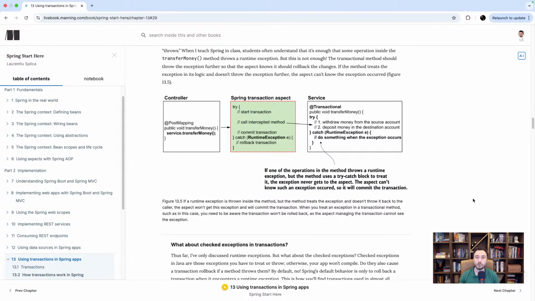But if you really want Spring to roll back for an exception, then the transactional annotation has an attribute called rollbackFor. You add the rollbackFor, and then you mention all the exceptions you want Spring to roll back, and you particularly use that for exceptions which are checked. This is the way you can instruct Spring to roll back a transaction even for a checked exception.